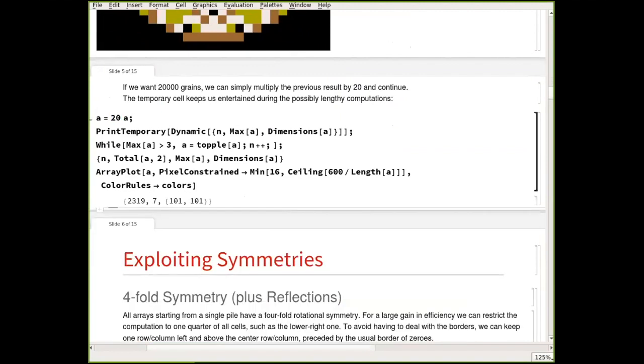And because of the nice mathematical properties, if I want 20,000 grains, I don't have to start over. I just multiply the whole array by 20. So it gives me 20,000 grains and evolve it. It took a bit longer this time, but here is the image with 20,000 grains originally in the middle.